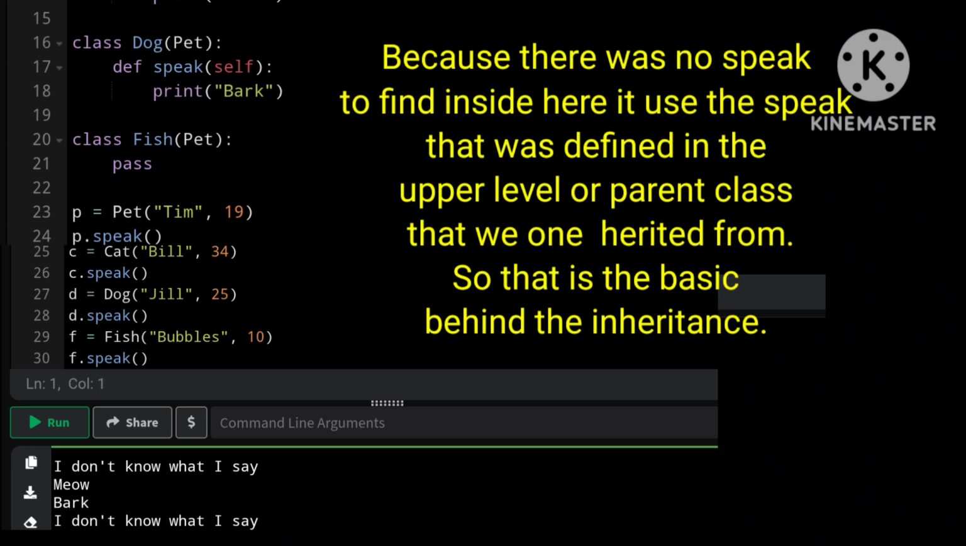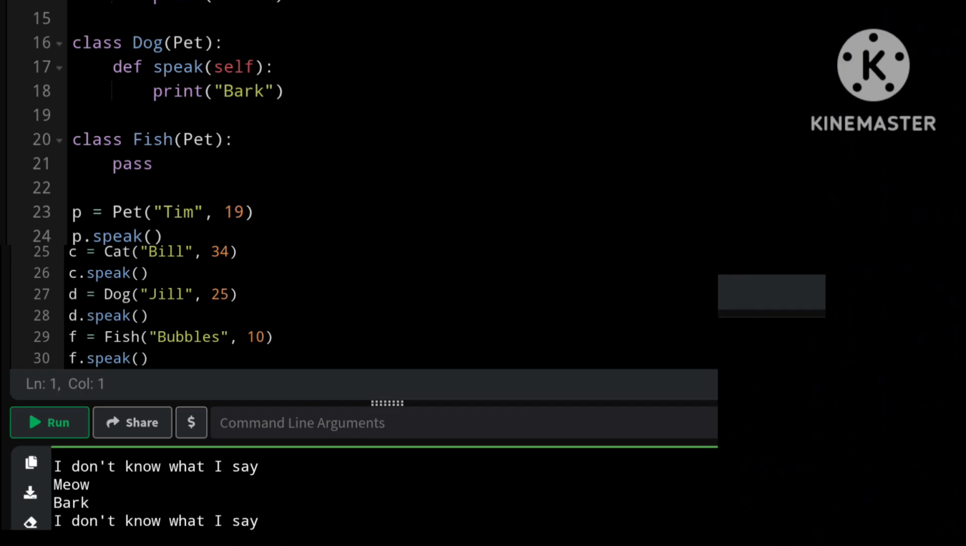It used the speak that was defined in the upper level or parent class, right? The one that we inherited from. So that is the basic idea behind inheritance. Now it gets a little bit more complicated.